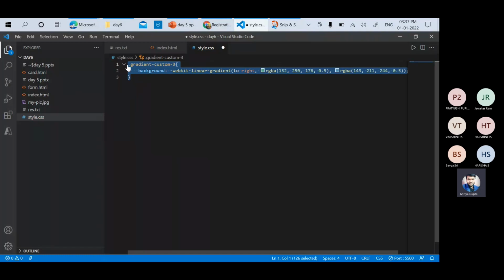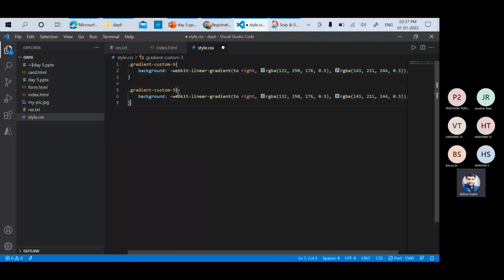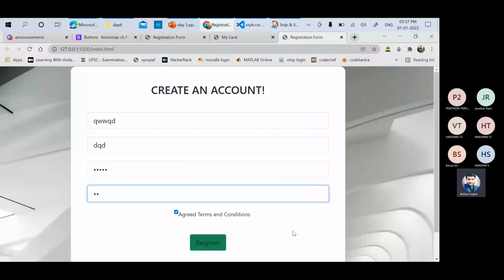Now the same goes again for the gradient custom 4. I have mentioned gradient 3 and I have mentioned custom 4 even. So let me just copy this for the custom 4 even. Okay. Now let me save this and let me see. Okay, the gradients are somewhat changed. That's fine.